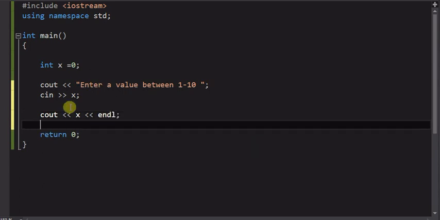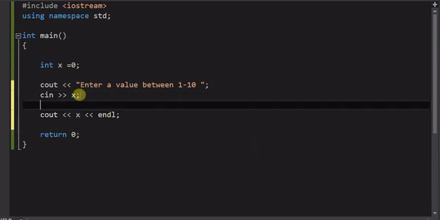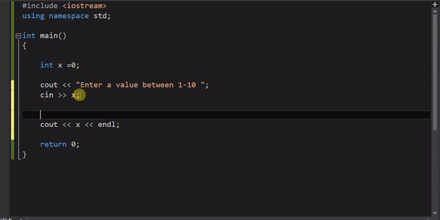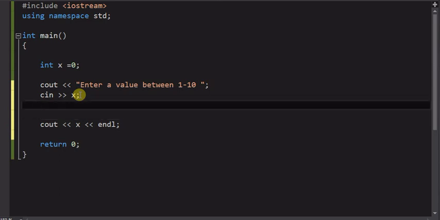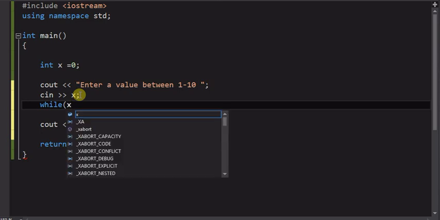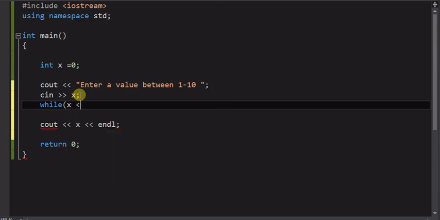So let's validate that they actually entered a value between 1 and 10. We can use a while loop for that. We want it so that it only does the while loop when the data is invalid. So when is x invalid? When it's less than or equal to 0. We're not including 0, right? It's 1 through 10. Or x is greater than 10. We want to include 10, so no equal there.